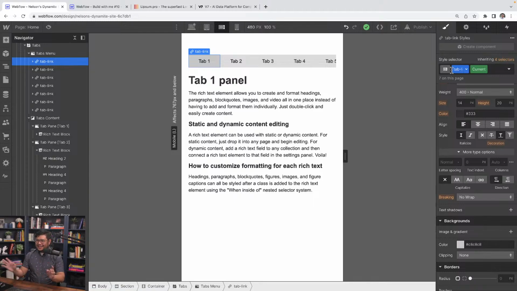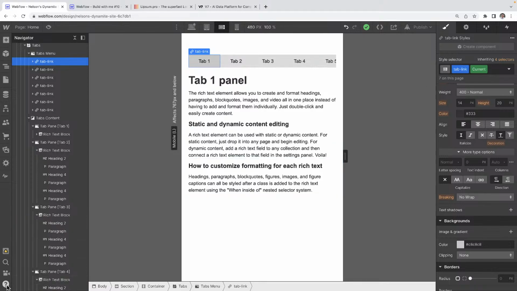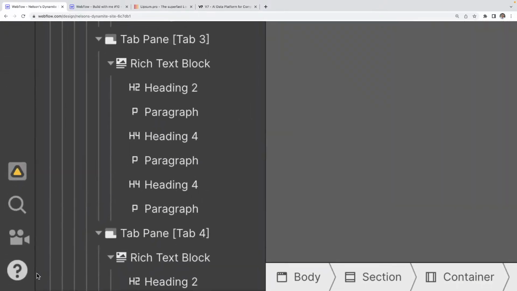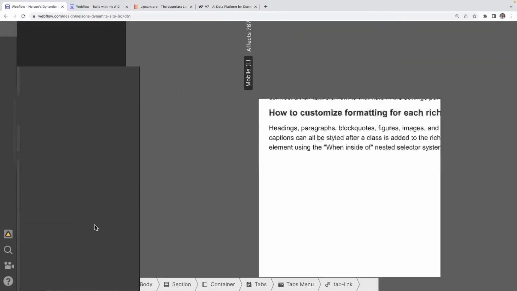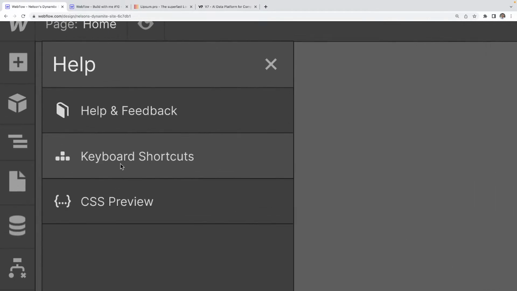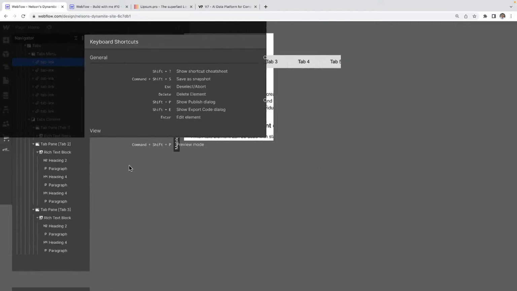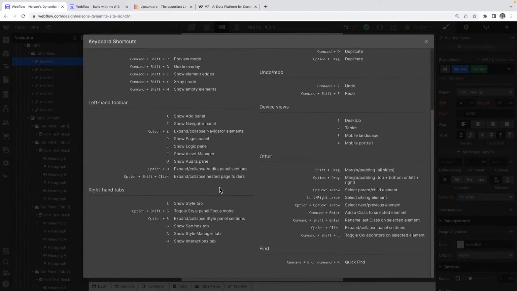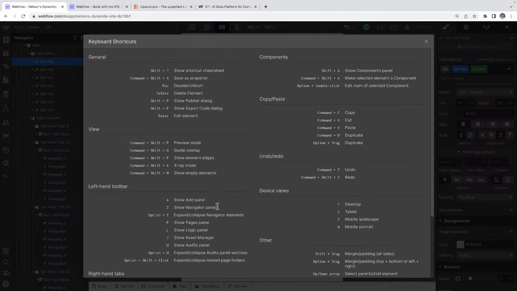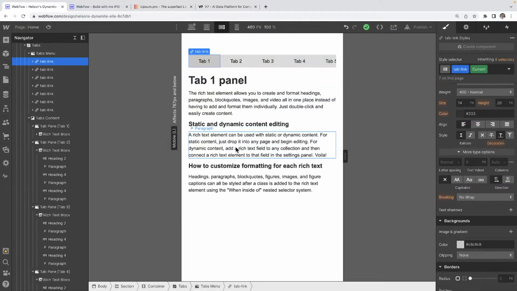So hotkeys. And where can you find more hotkeys? At the bottom right here, you have the question mark. Click on that, and right here, keyboard shortcuts. We have a lot of them. So this will save you a lot of seconds, and seconds add up to minutes, and minutes add up to hours. So there you go.